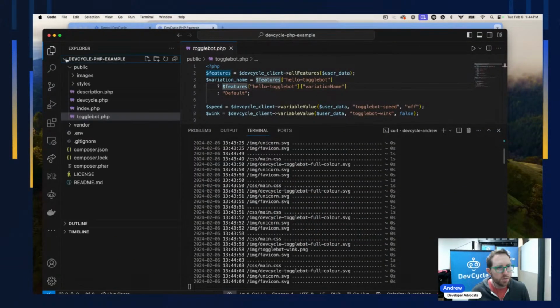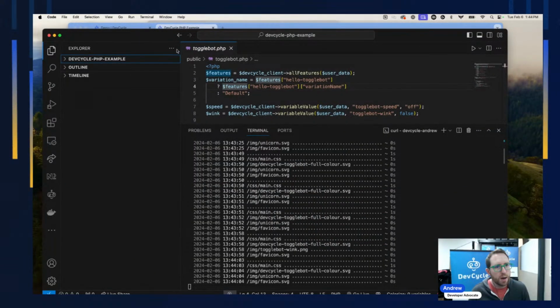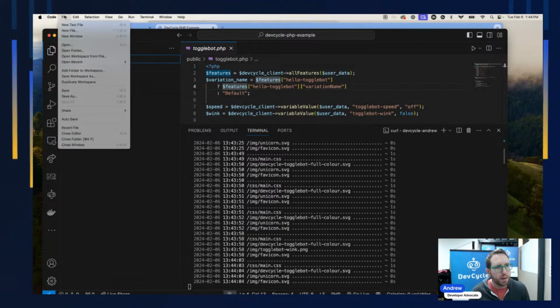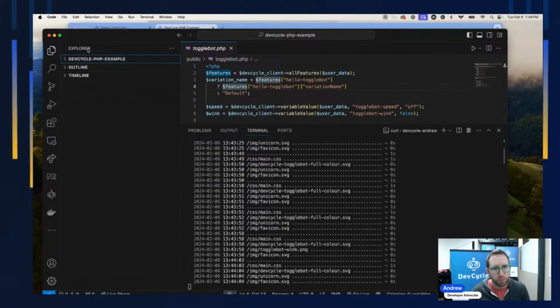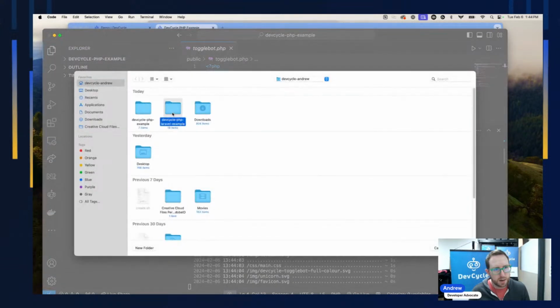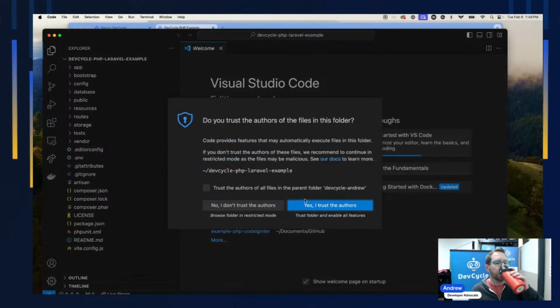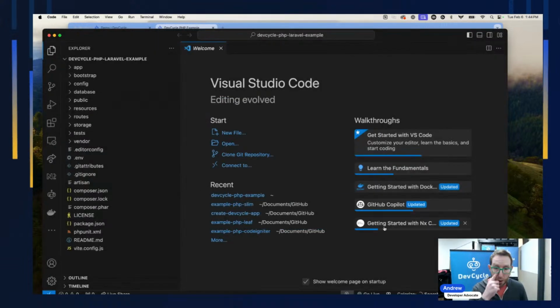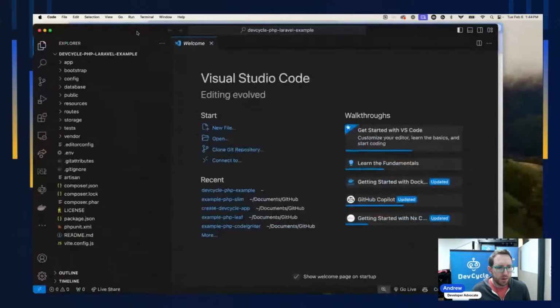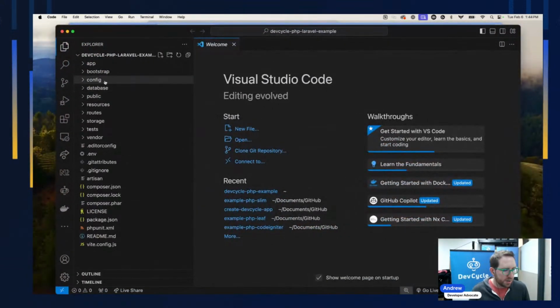So you'll remember this example here. Let's go and open another folder, just so you can see the difference between the two of them. Let's go back. Do I trust myself? Trust the authors, yes. Okay. So much heavier here. This is a much heavier sample application.